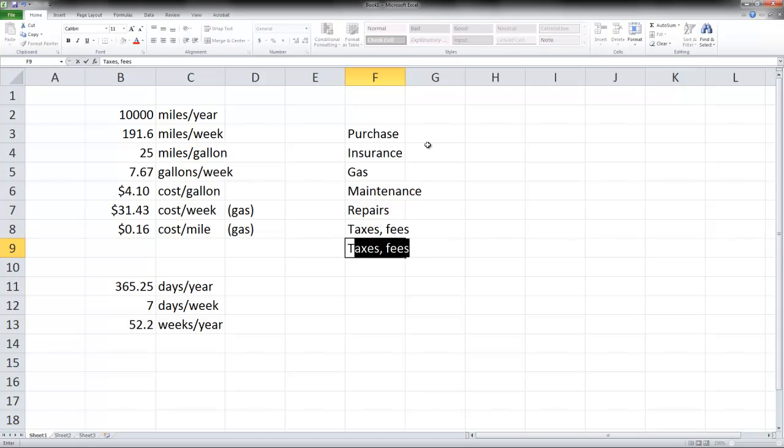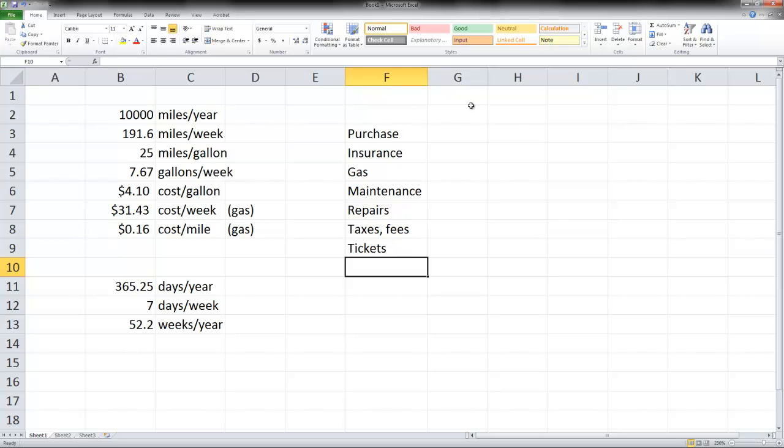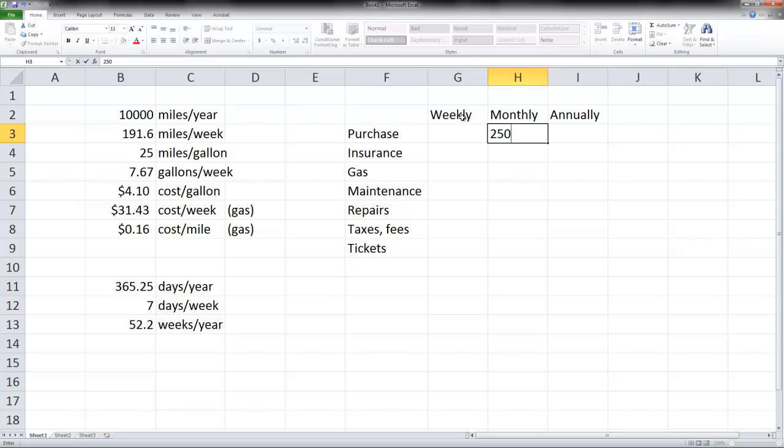Some people might have a problem with a lead foot or parking, so you might have to put tickets in there. Now we're going to do this on a weekly, monthly, and annual basis. Well, for the purchase price of the car, you should budget in your monthly payments. Maybe it's $250. We're going to go up here and make it into an accounting number here.